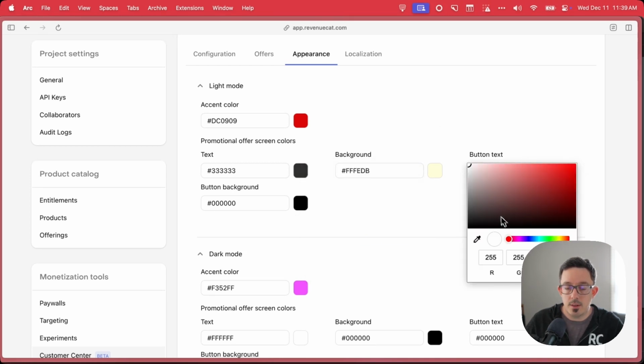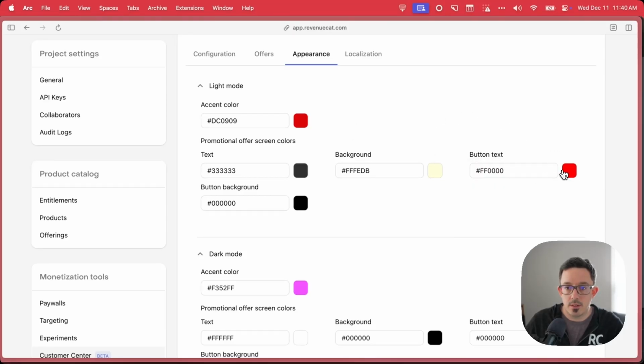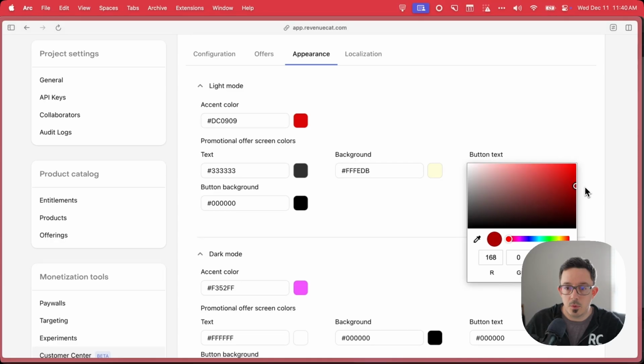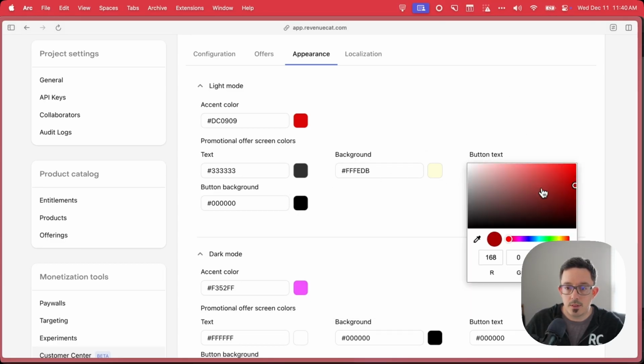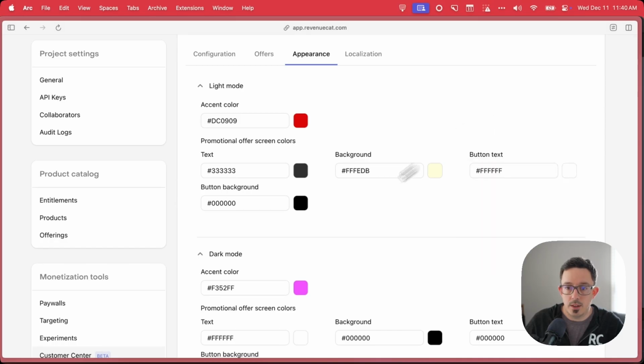And then my highlight color here is going to be red, just like the accent color is, maybe a little bit darker, like a maroon. And then that's the button text. So we'll make that button text white, keep that white.